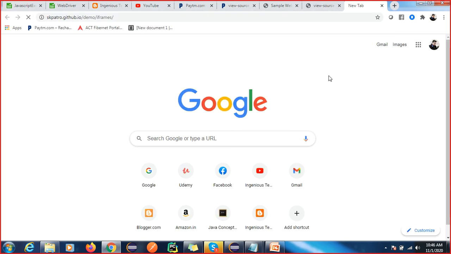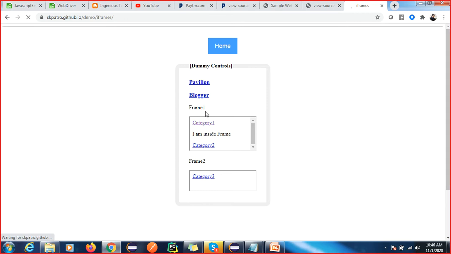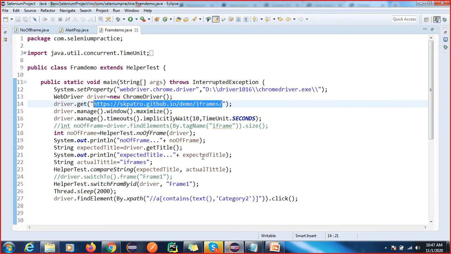This is one dummy page. I will tell you what I am going to do. This is inside this frame. Okay, category. If you go inside, this is inside this frame. So we have frame 1 and frame 2, and this is your default page. First of all, what steps will we do?